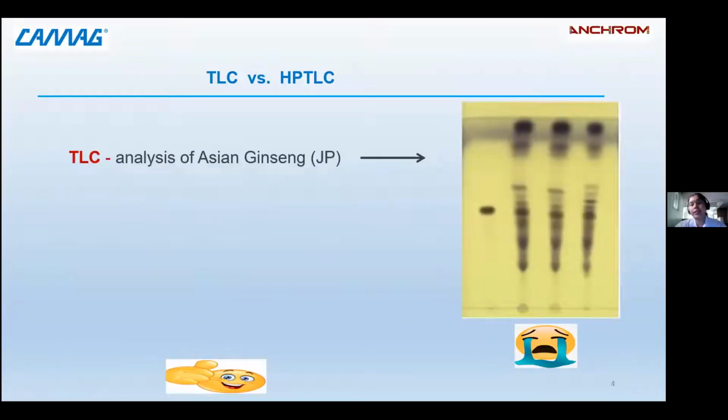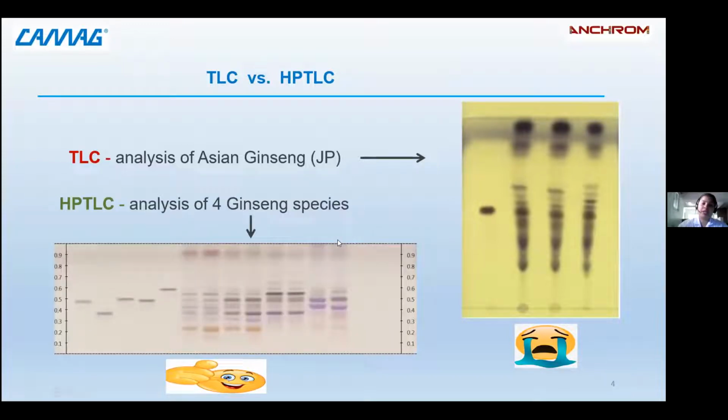Then next, TLC. So this was the TLC which we used to do. We used to spot our standard, then sample. Then after development to a certain distance, we come to know that this is our standard. So we will do the other things like HPLC and all, and we will confirm. But the HPTLC is what we are doing now, or what we have been doing since the 2000 series.